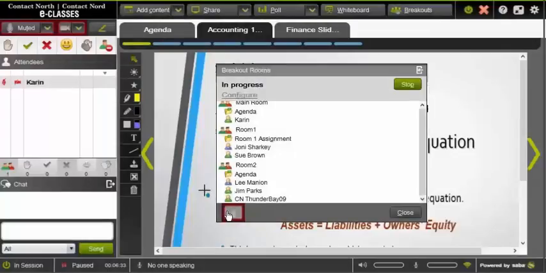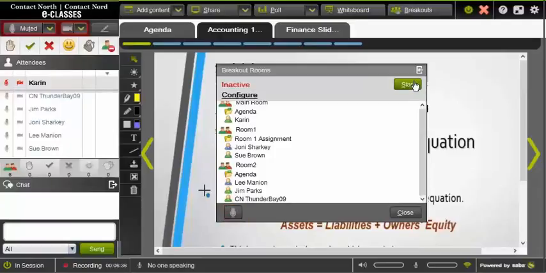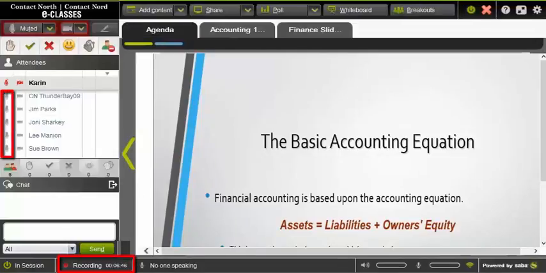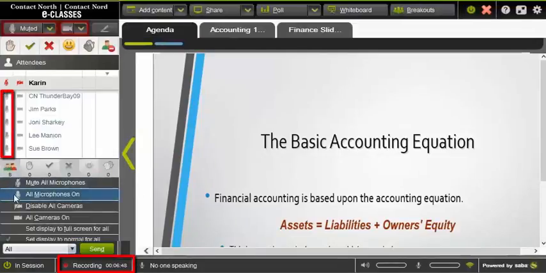After announcing to all participants that the breakout room session is about to end, you must then stop it manually. From the Breakout Rooms window, click Stop, and then click the Close button. You can return to the breakout rooms by clicking Breakouts again. After the breakout rooms are stopped, recording will resume and participant microphones will be disabled, so be sure to turn them back on.